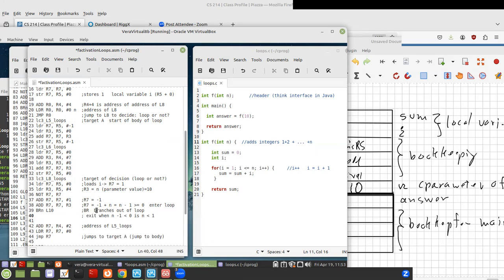Okay, so if that's not true, you get the address of the L5 and you jump to here, and so the body starts here. There are two things going on. One is the body starts here, but then there's also somewhere here the increment I++, right? But we will stop here and continue this on Monday.